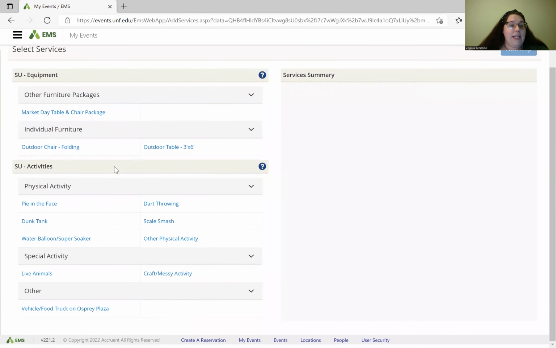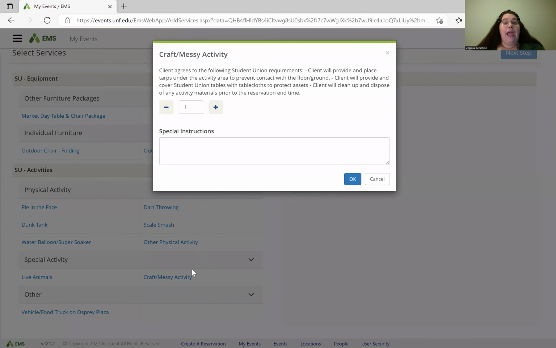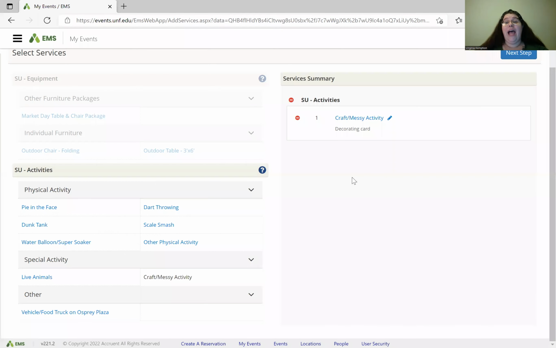Let's go ahead and say we're going to have a craft and messy activity. You're going to head and read the instructions and if there's any specific requests in here. So just looking at the requirements that we have, there's no specific requests, so you don't need to put any special instructions. However, if you would like to provide what your crafty or messy activity is going to be, so I'm going to put decorating cards, and then okay. Again, it's going to show over here on the right in your services summary. So once you've done that, you're going to hit next step.